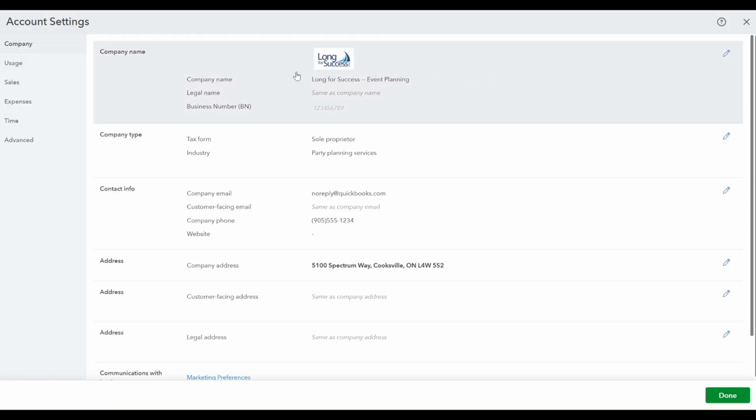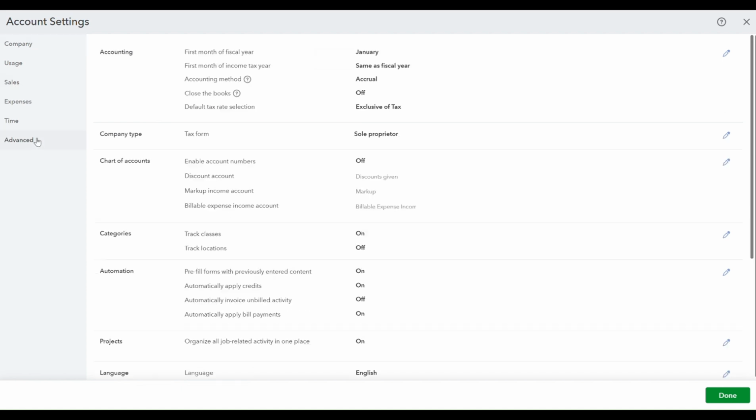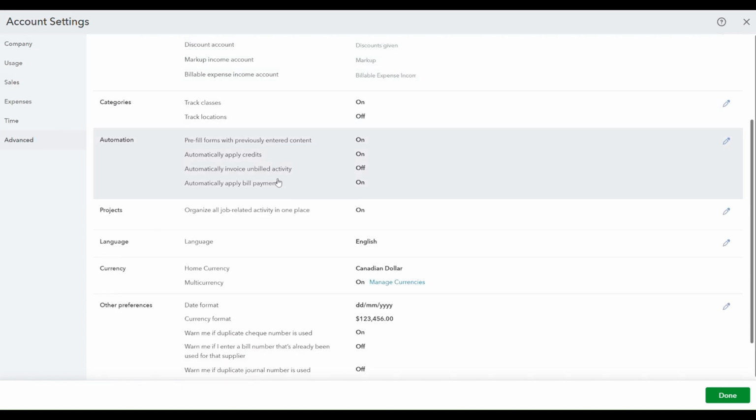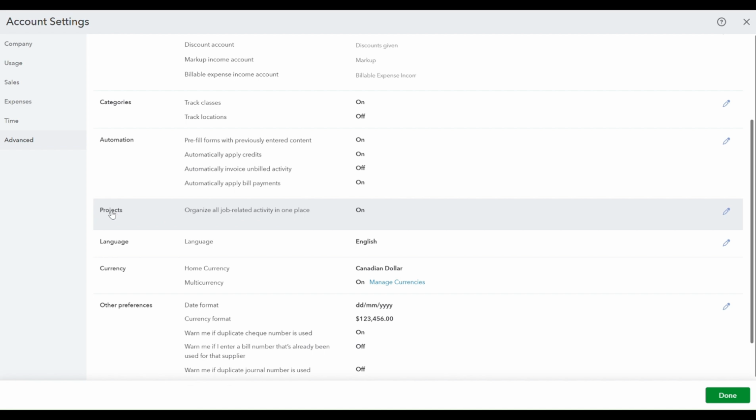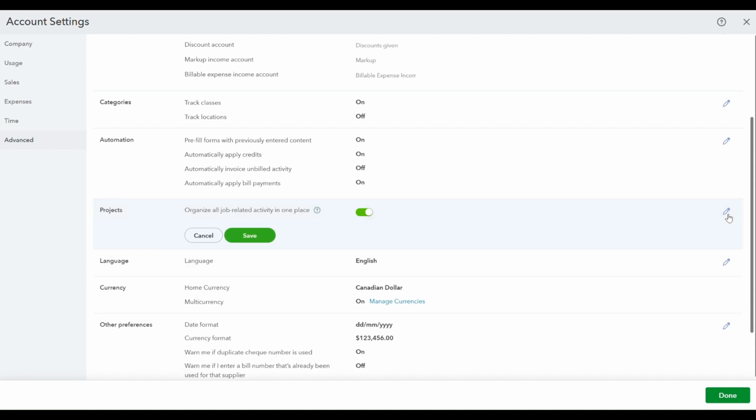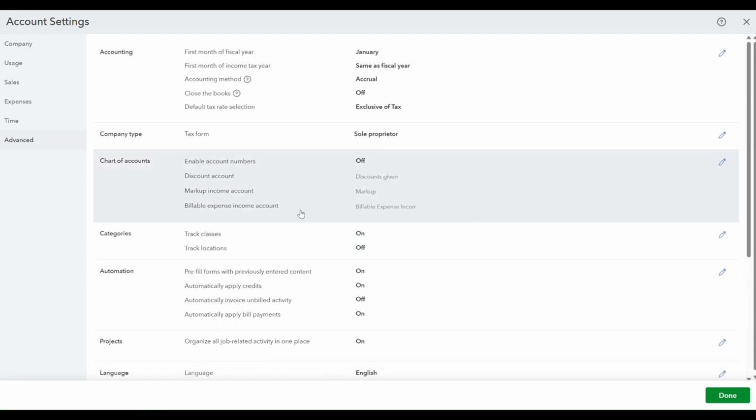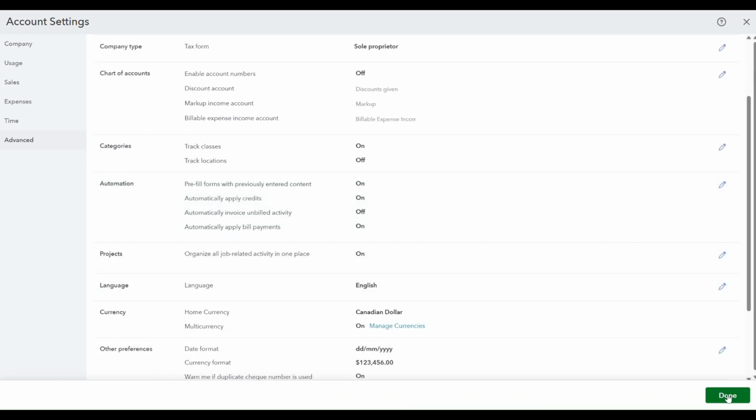Now on the left-hand side, click on Advanced. Scroll down a bit till you spot a section called Projects. If it's not already on, you'll see a tiny pencil icon to edit. Just click that pencil. Then simply flip that switch to On. Once it's green, hit Done to save your changes. Easy peasy.